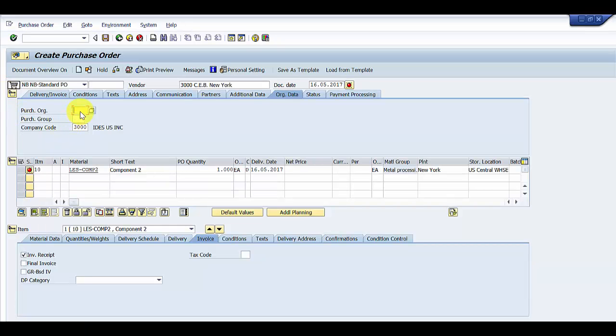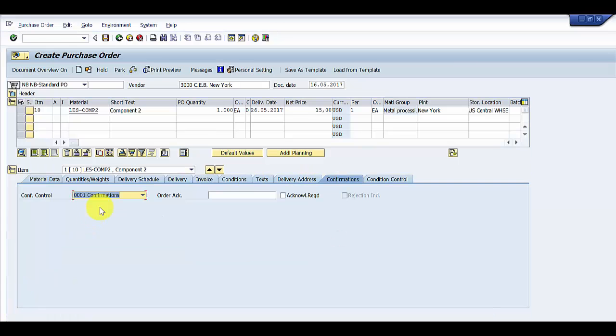Press enter. Press enter. And then go to confirmations. So you can see here that it has picked up the confirmation control key 0001 confirmations, the one that we have maintained.